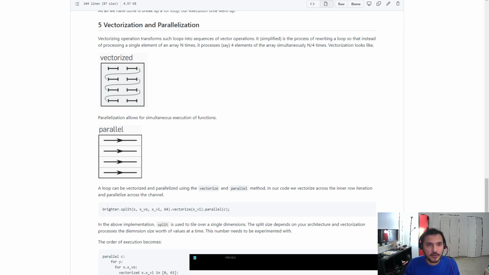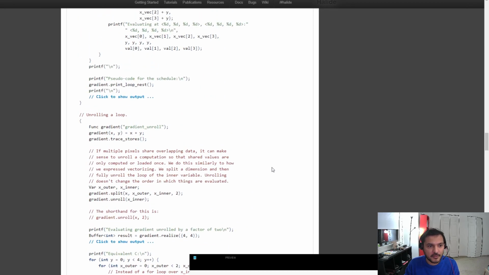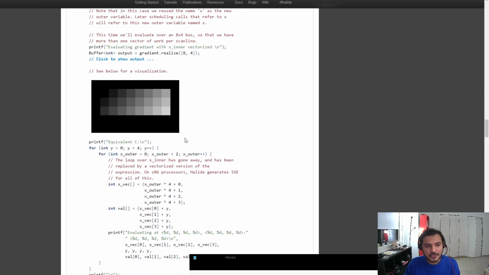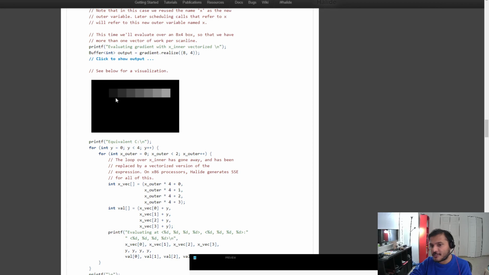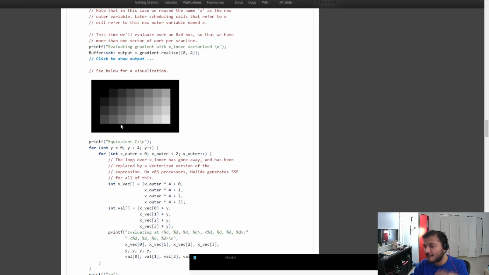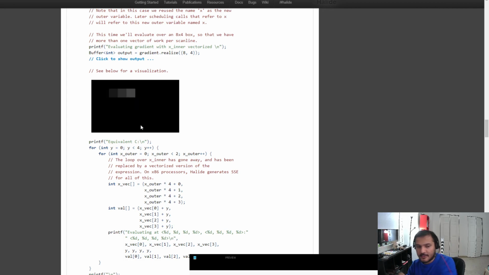Actually, let me show you a GIF from the original tutorial on parallelization. So this is how vectorization looks. You see, four grids are processed together in one go. So it's doing four at a time. That's how vectorization works instead of doing one at a time.